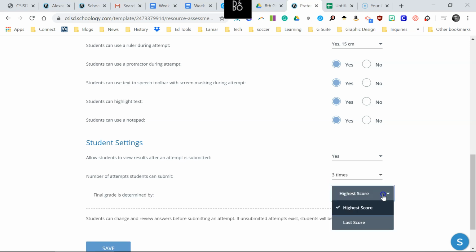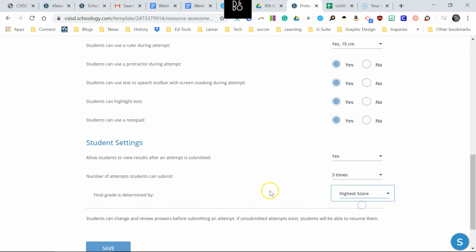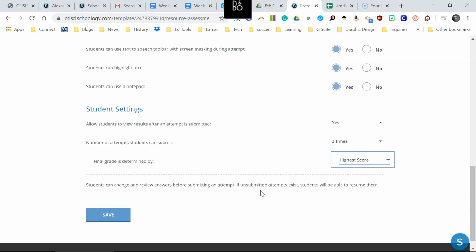And once you've allowed multiple attempts, you then can choose what is going to be the grade. Is it the last score or their highest score? Of course, if you do last score, you may be encouraging them to not try again. So keep those things in mind.